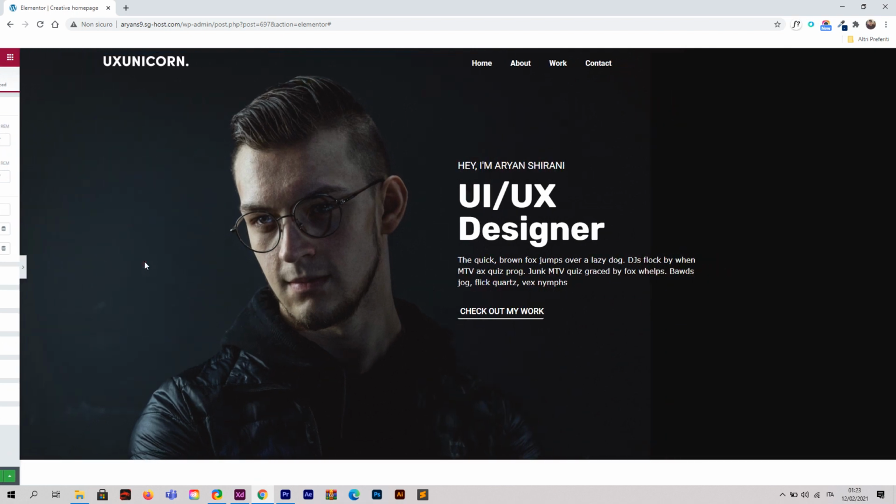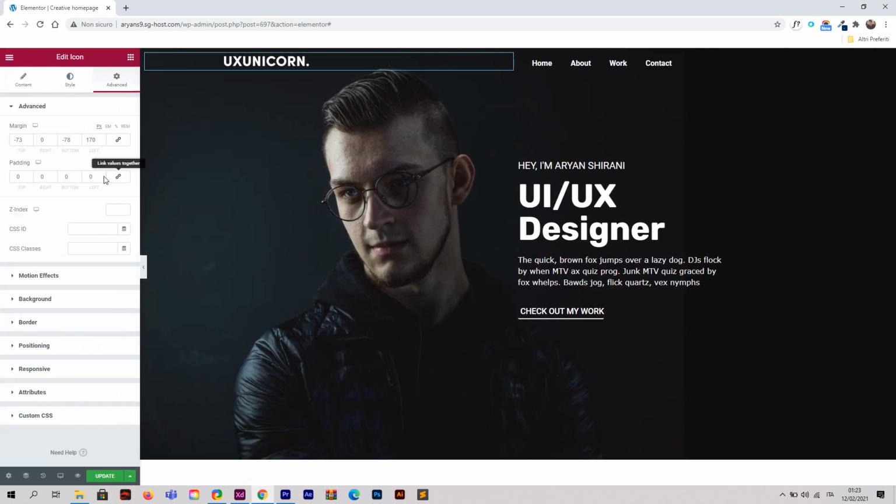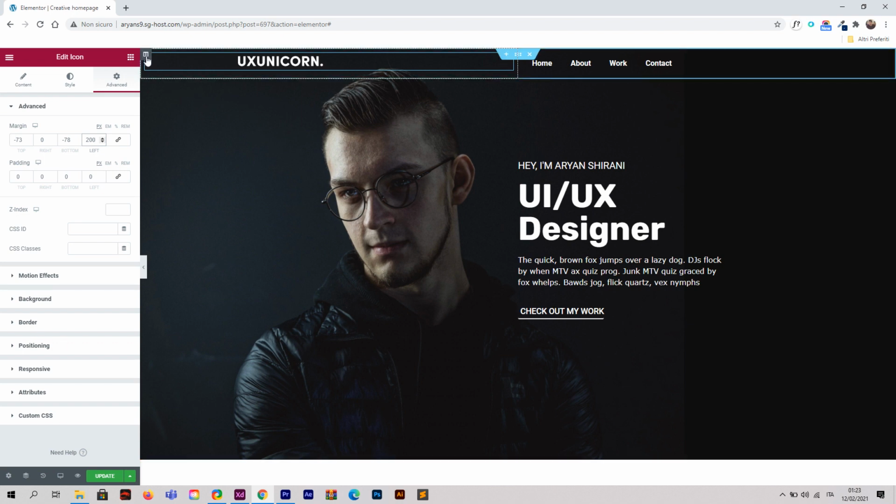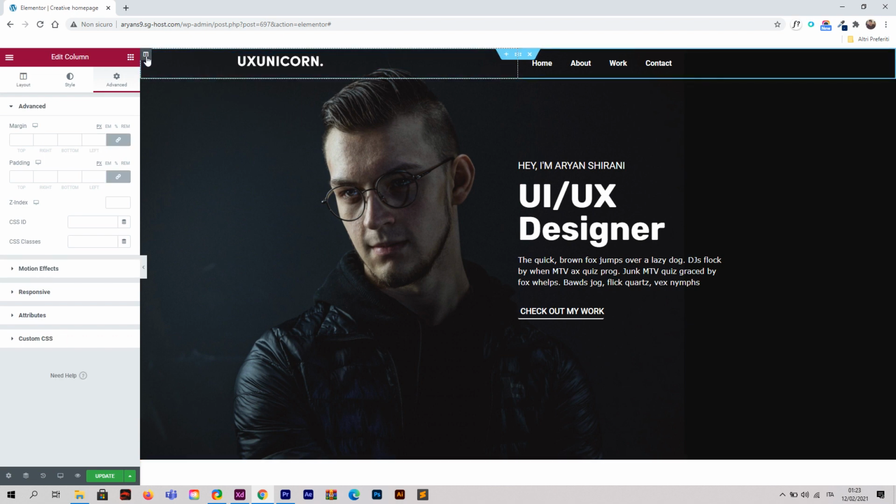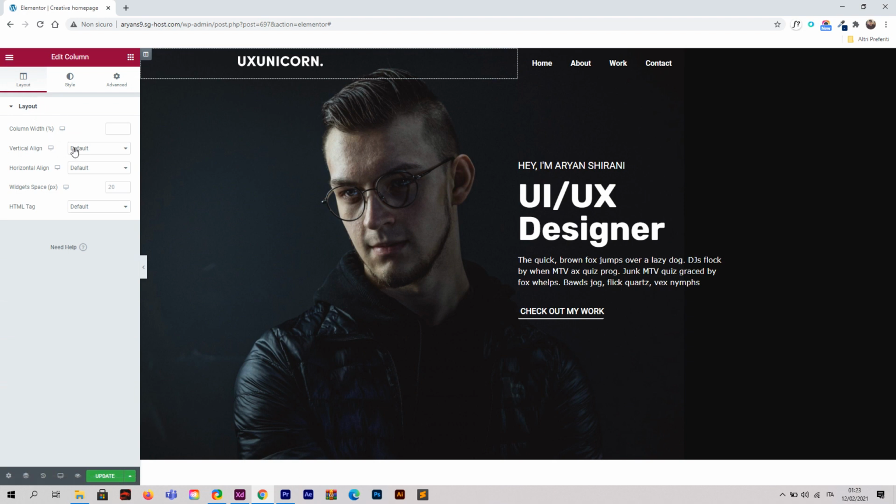Let me check on full screen. I just want to move it a little bit more, so I'm going to push it a little bit more to the right. Okay, I will keep 200 pixels. So now what we need to do is be sure that the column is set. So I'm going to click on the column, go to layout, and set vertical alignment to middle, because as you can see, on the right column we have the vertical alignment on middle, so they need to be the same.